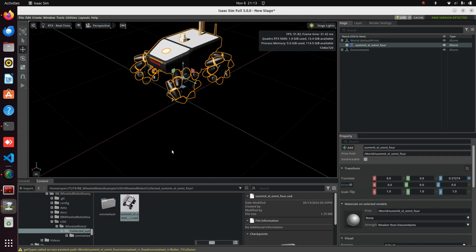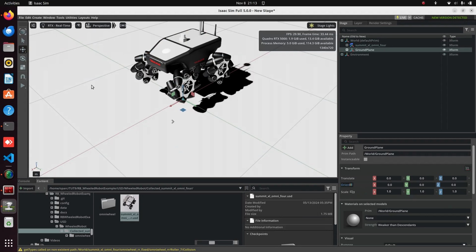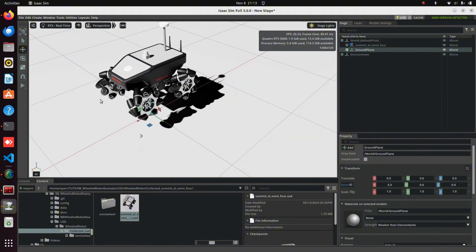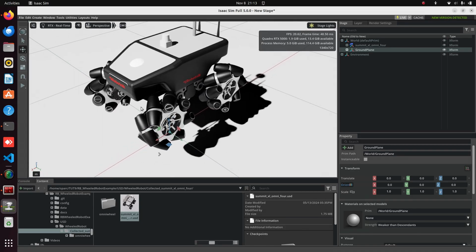Now we need to add a ground plane. So go to Create, Physics, then select Ground Plane. Now here you can see these mecanum wheels. To control these mecanum wheels, it is necessary to configure their physics correctly to move these wheels in simulation. So let's fix this physics.